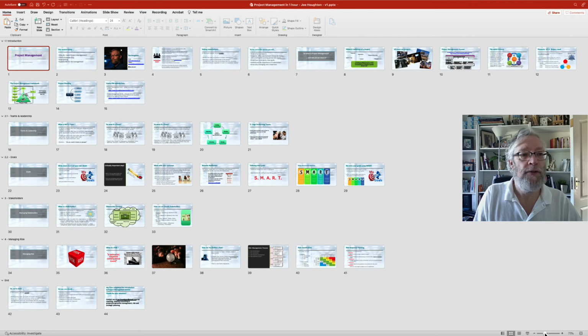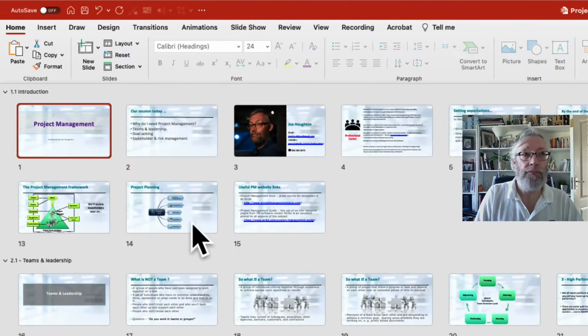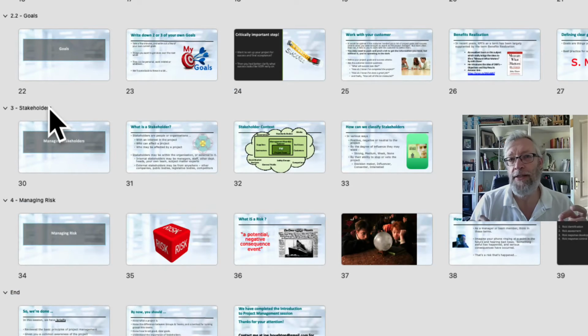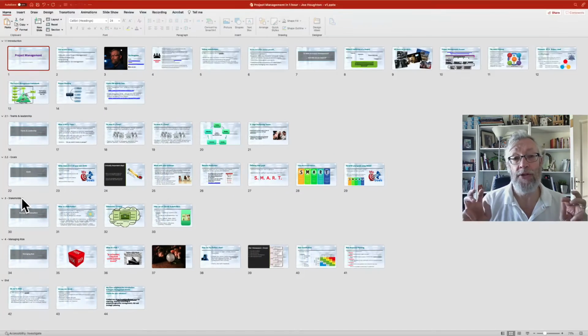Now you may notice something which you may or may not do in your presentations: I've got my slides split up into sections. So you can see we've got 1.1 Introduction, and a set of slides on the introduction, and then we've got teams and leadership and goals and stakeholders. I find that this is a really good way for me to structure what I'm going to talk about, and it also gives some pause points between each topic area. So this is good practice when you're setting up presentations in general.